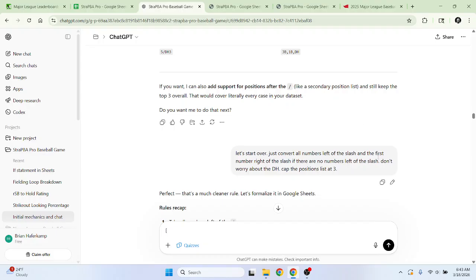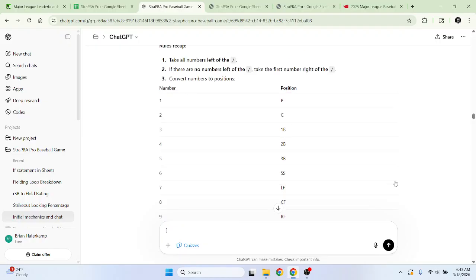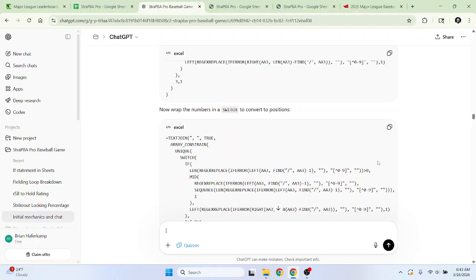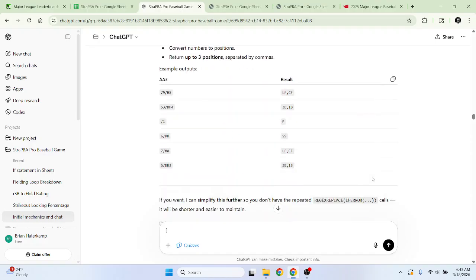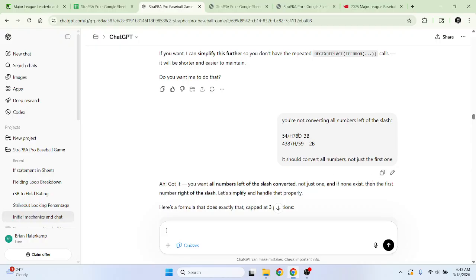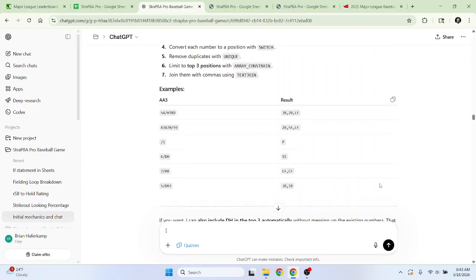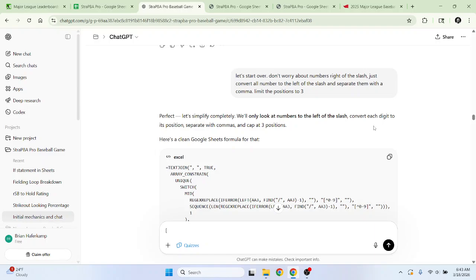So convert all the numbers left of the slash and the first number right of the slash. If there are no numbers left, don't worry about the DH. Just cap the position list at 3. So I give it more simple instructions for it to create what I want it to create. And so you're not converting all the numbers. It should convert all numbers, not just the first one. So still running into a problem.